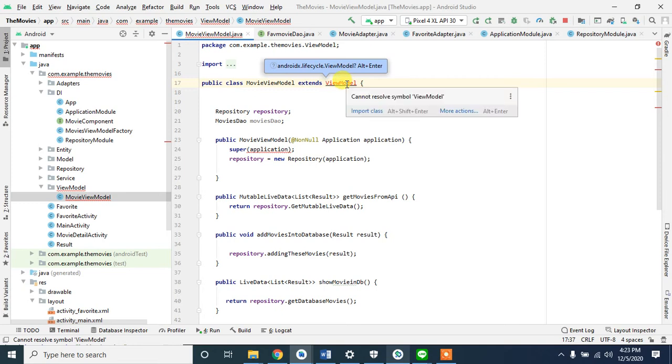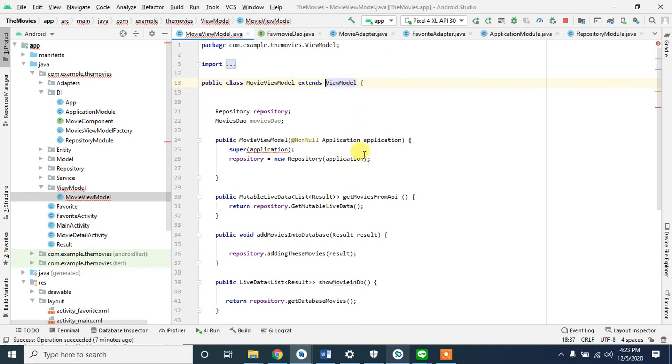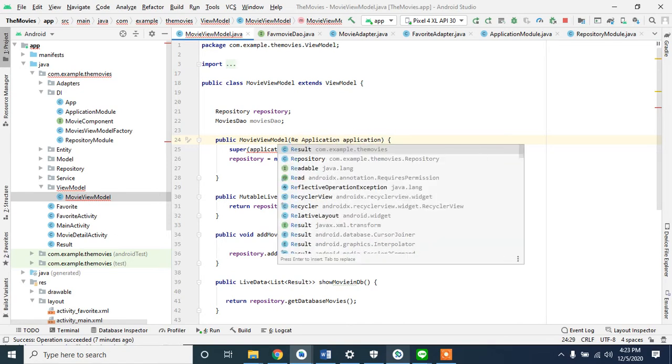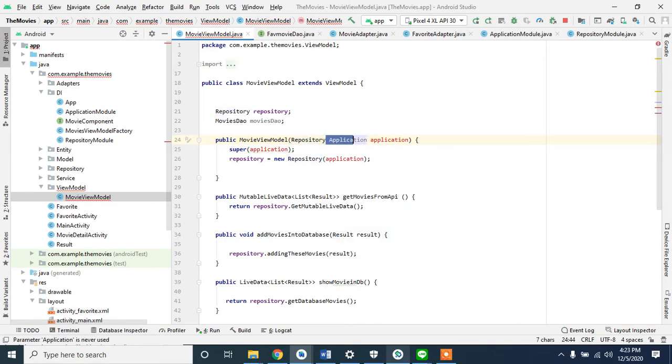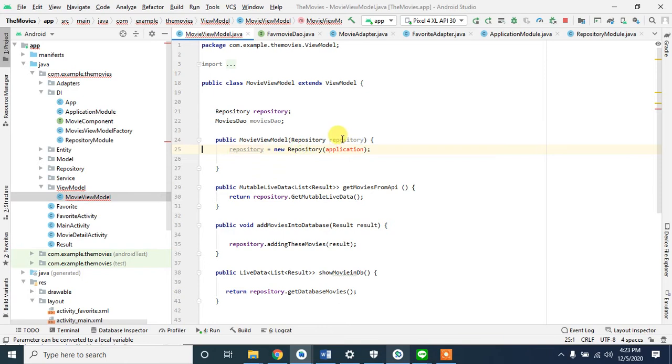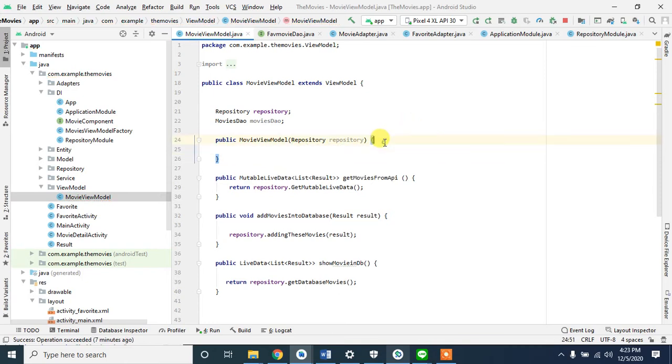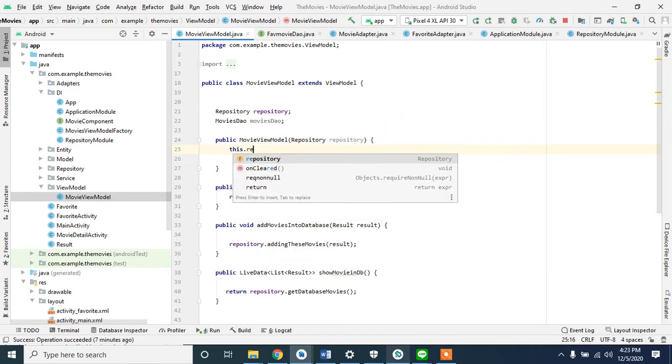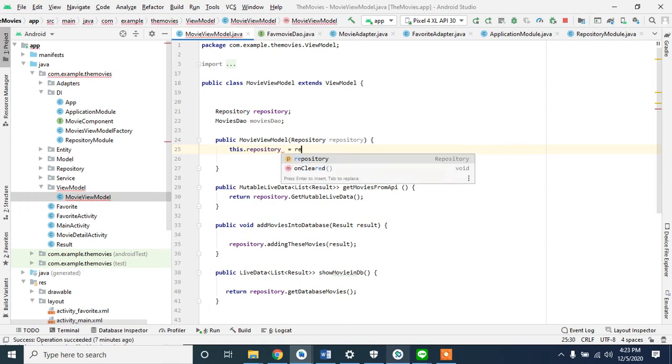we would have to change this to repository, and repository. Yeah, we have to make these changes. Repository is equal to repository. This is the only change that will be done here, and the rest of the things that we have to do are here.